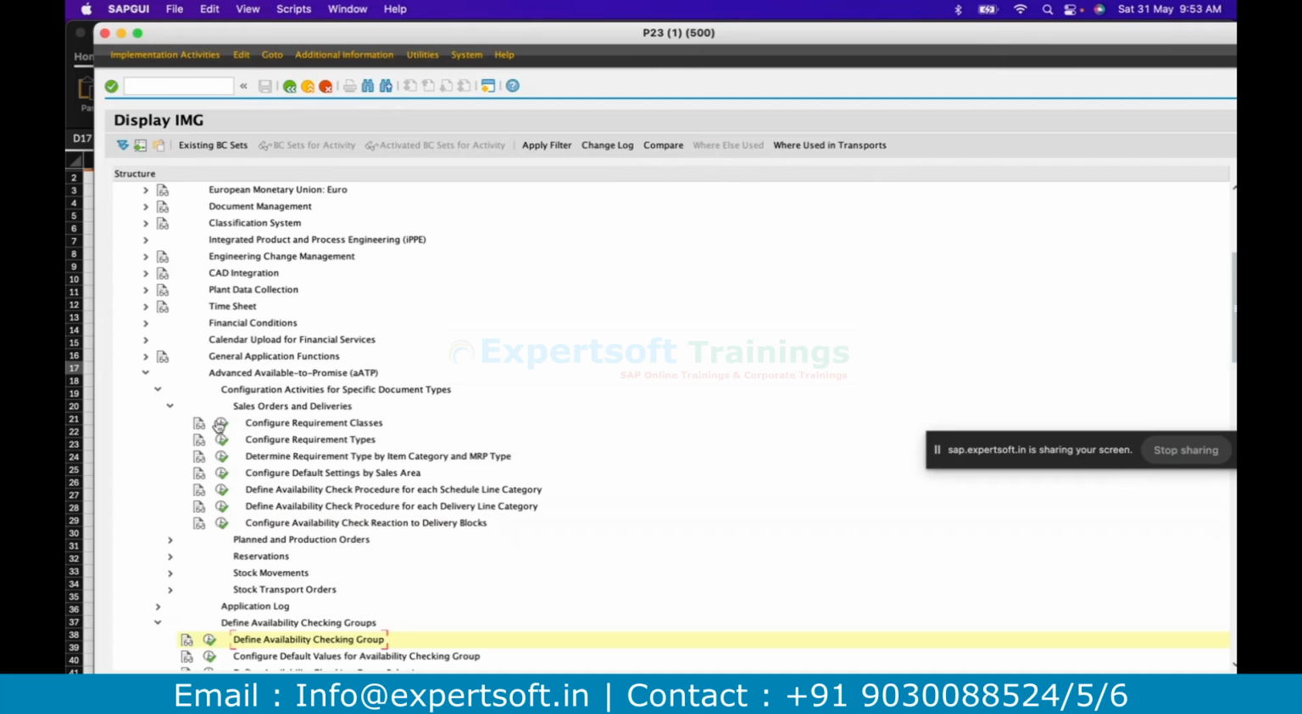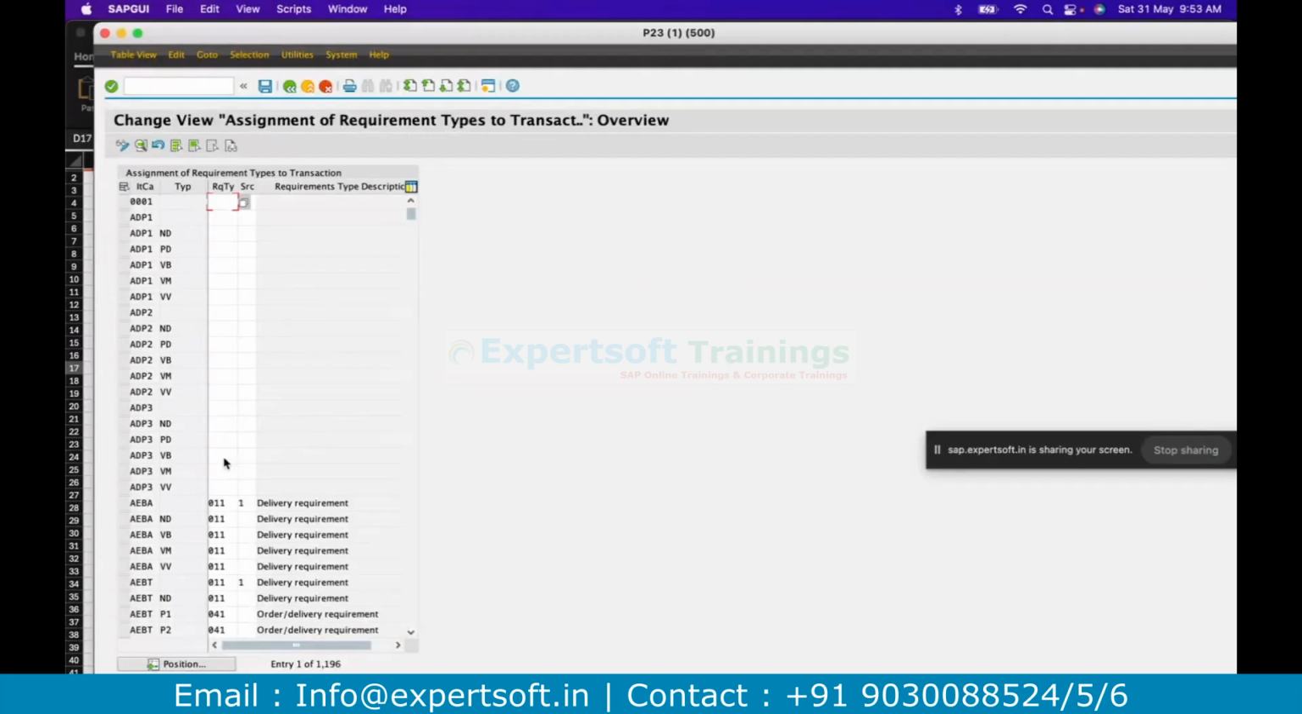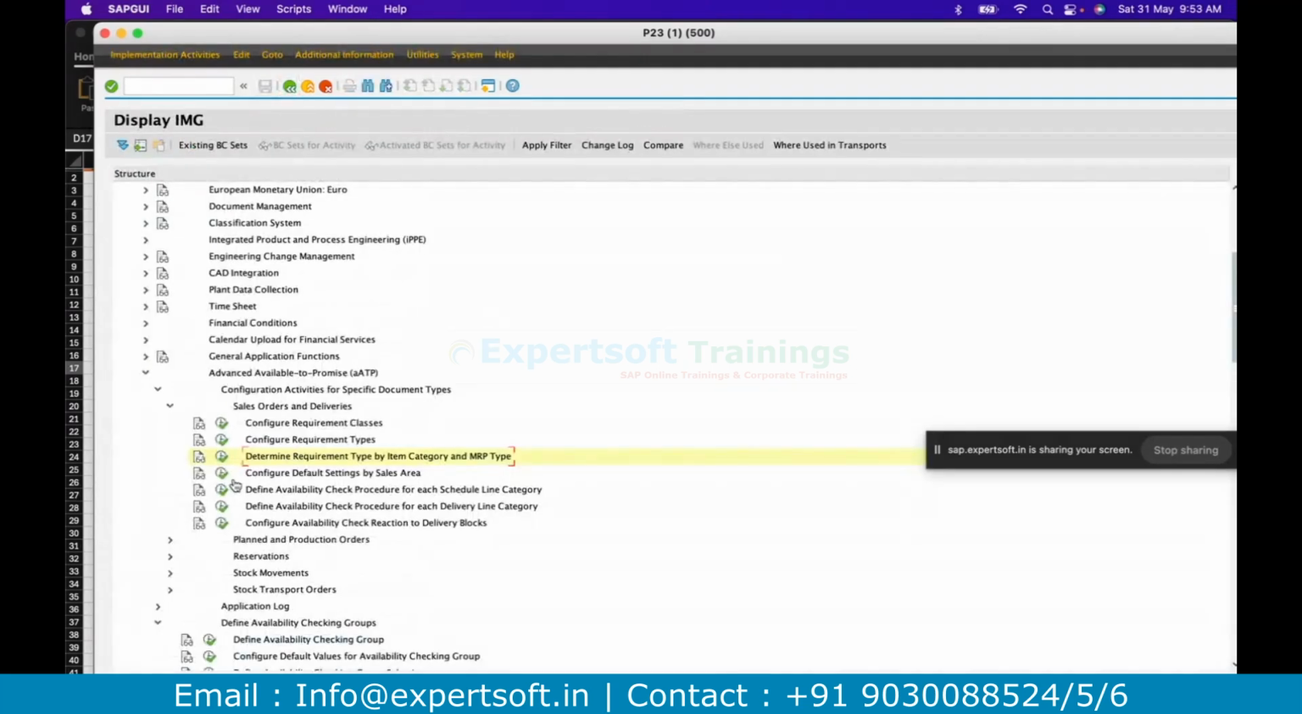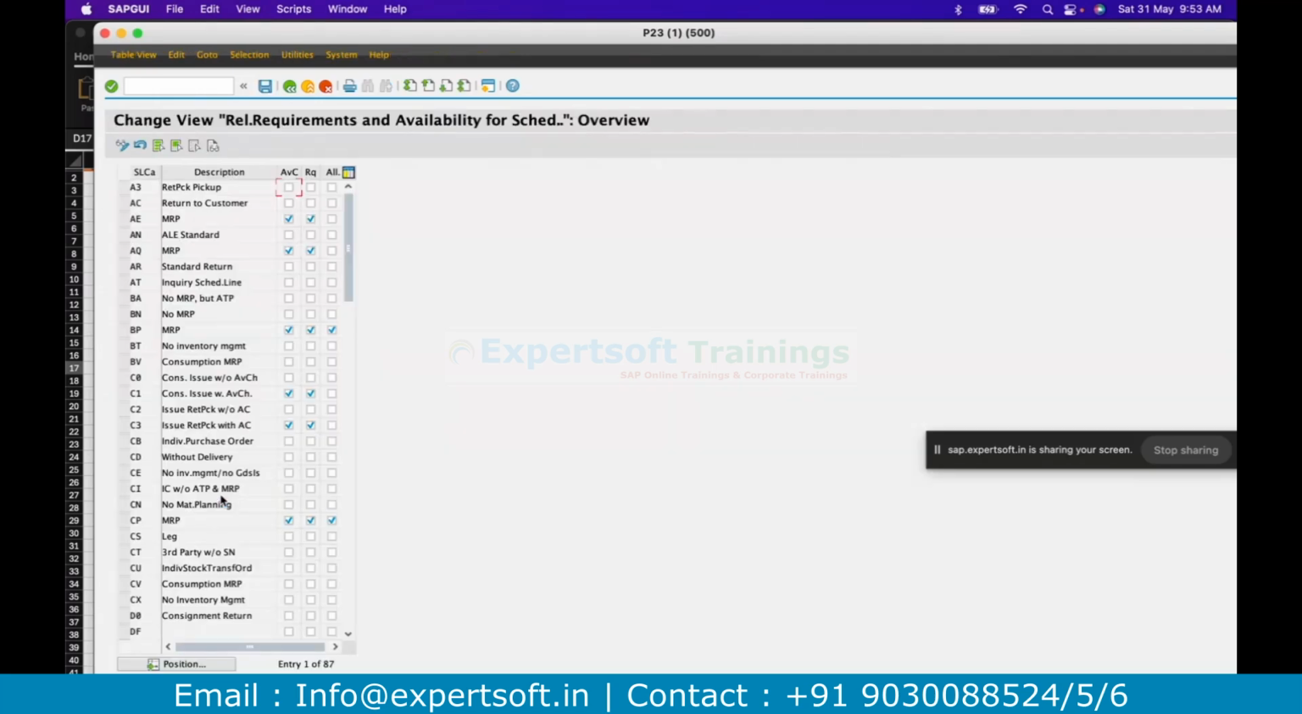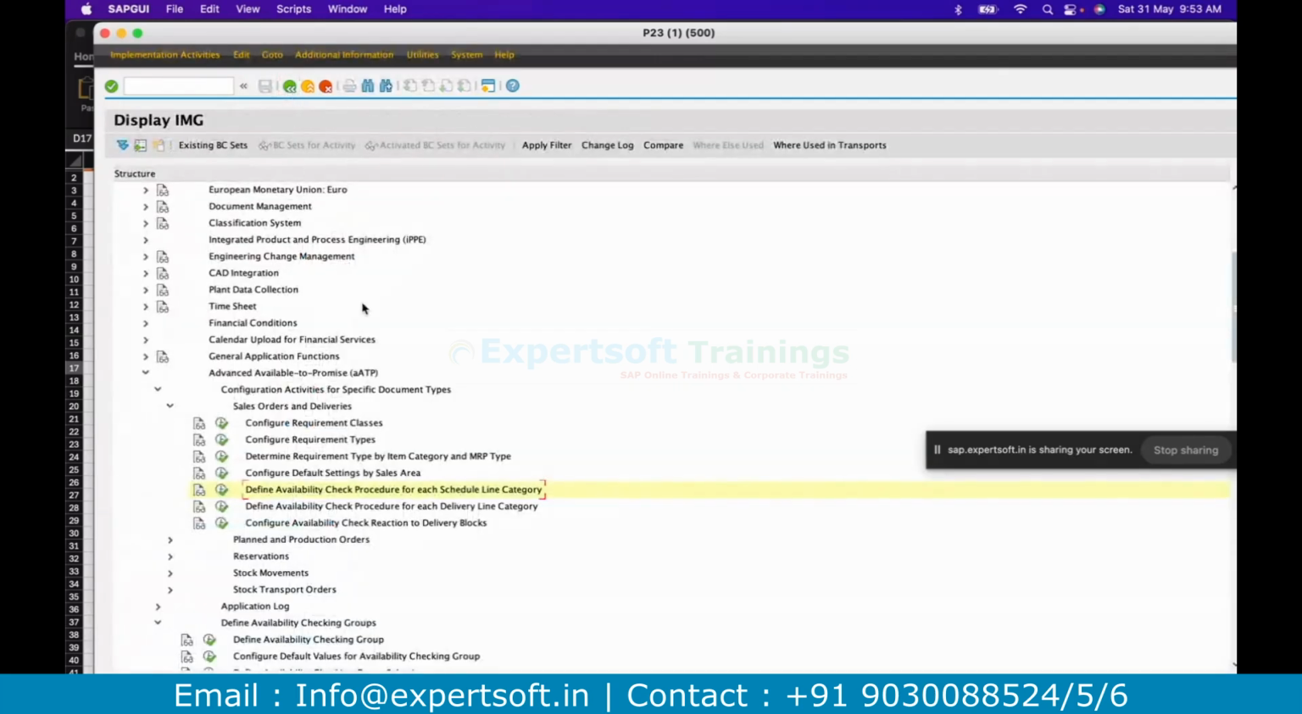The sales orders here: this is for your item category and the MRP type. With respect to that, what requirement type has to be triggered. All these are basic ATP settings. Whether you want to carry out the availability check for certain schedule line categories or not, this is also where you need to enable the availability check. Again, at the requirement type level.